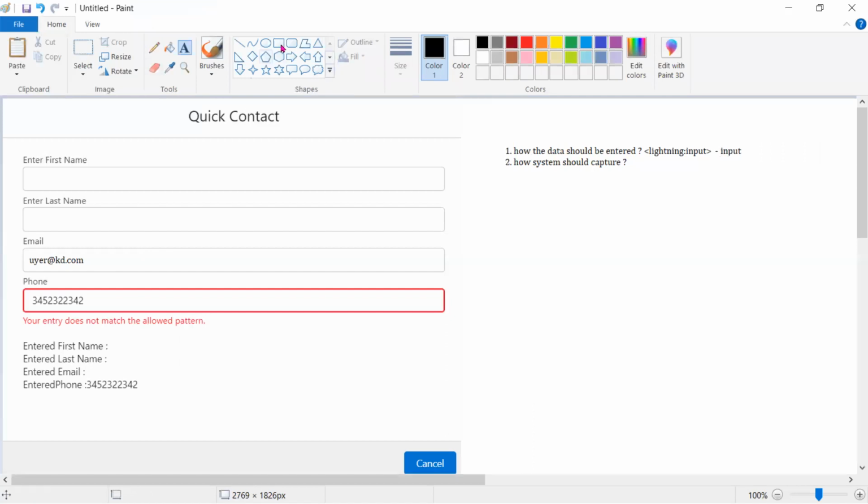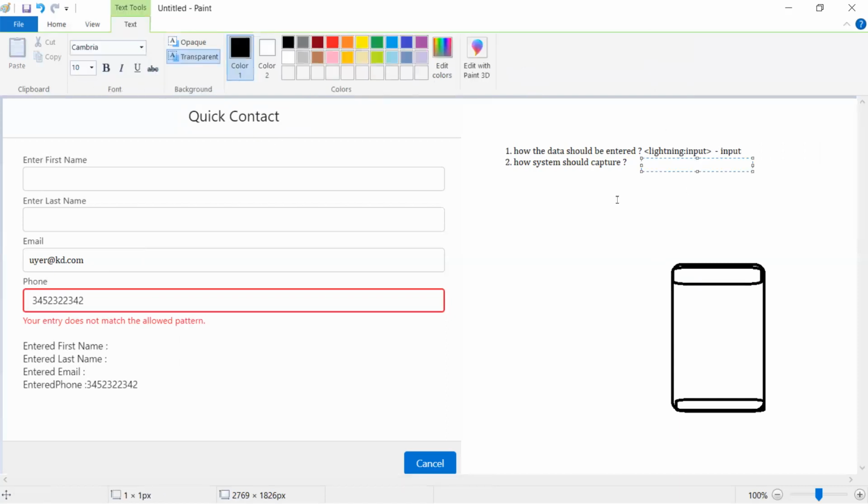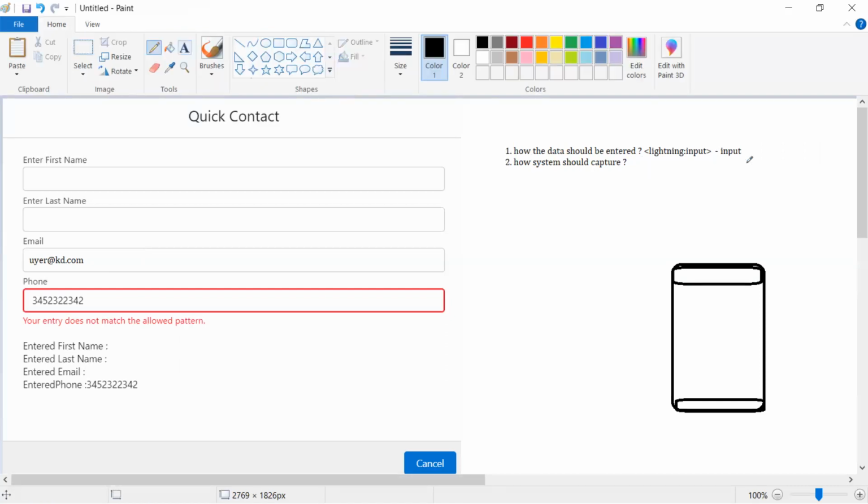But at the back end, I have a database, and in the database I need to store the information. Before going to the database, somewhere in the Lightning component I need to store the information. That means, how should I capture the information? You can capture the information whichever way you want. It doesn't matter, but when you are retrieving it, that time it matters.